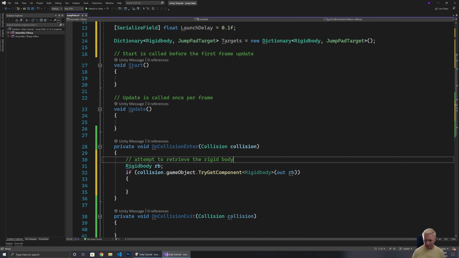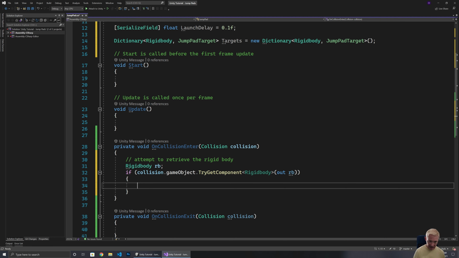So if we retrieved it, then what we do is we immediately add it into that targets list because we've had that collision, so we know we can add that as a tracked target. So we would go targets RB is equal to, and then we can create a new jump pad target, and we can initialize. So contact time can be time, and we can go for time since level load. So, okay, we've added the target in. That's great. Now we need to then, after that delay, launch it.